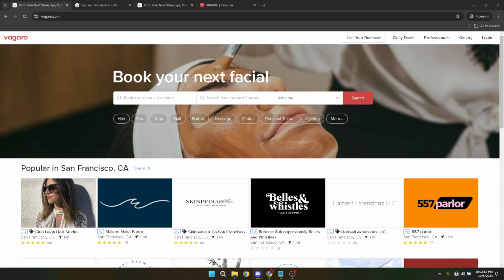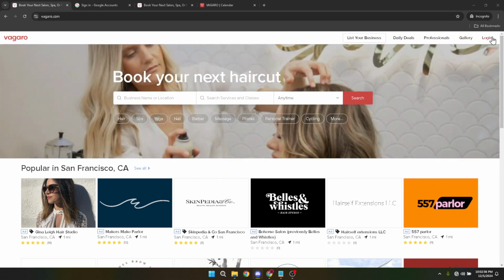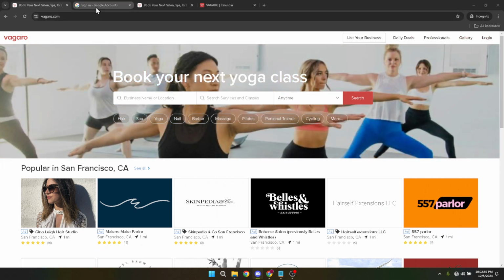Head over to the Vagaro website. You'll notice in the top right corner of the home page, there's a login button waiting for your click. Give it a click and you'll be prompted with a few options for logging in. For ease and security, we recommend using the Login with Google option. It's quick and uses an account you likely already have set up.